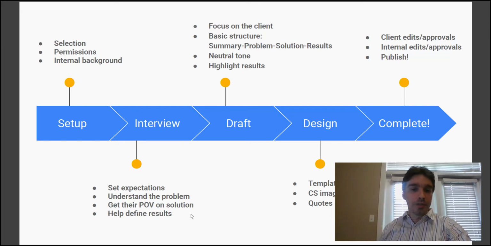Finally is results. So this is perhaps the most important part, and you shouldn't expect your clients to already have things defined numerically for how you help them. It's your job to help them set that up. We often do this before the interview, but even on the interview, it's important as well. You may need to guide them. You may need to suggest certain savings they've achieved or growth they've achieved.